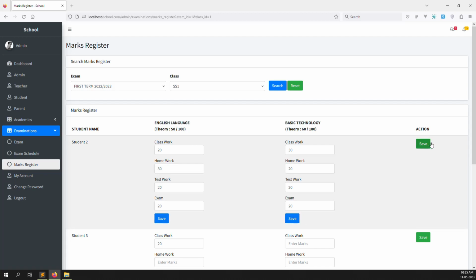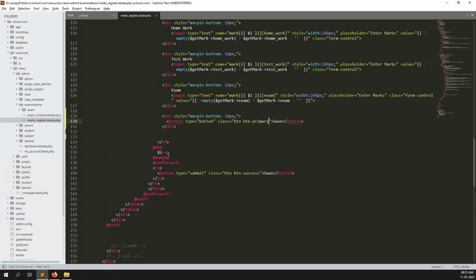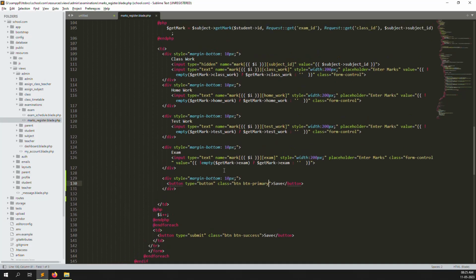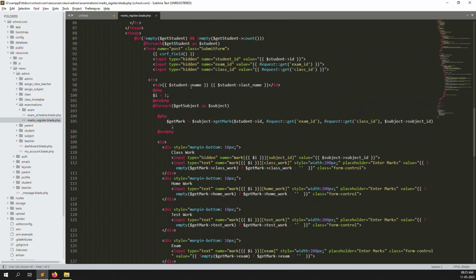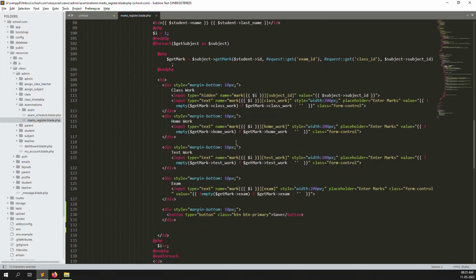Yes, the button is available. Here is a different color, and here are also different colors. I will click on the save button. We need to save classwork, homework, test work, and exam work, meaning exam marks. So first we need to provide an ID in all the places. Here we can get the student, and again we need to provide an ID. I will show you how to make it, because it is logical work, so please check carefully.